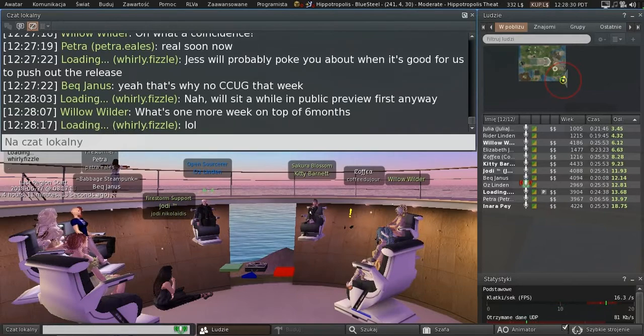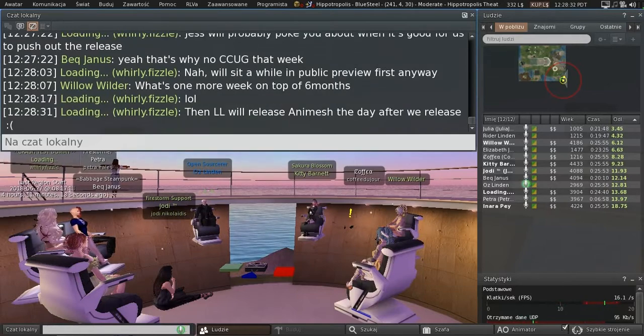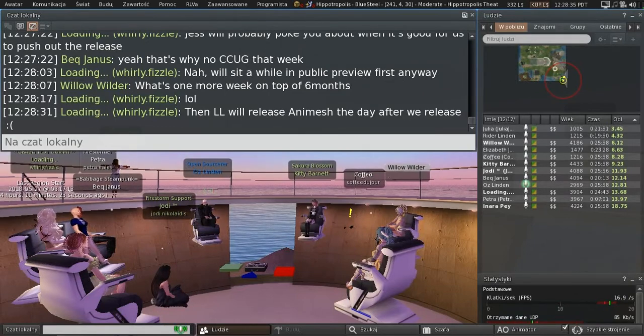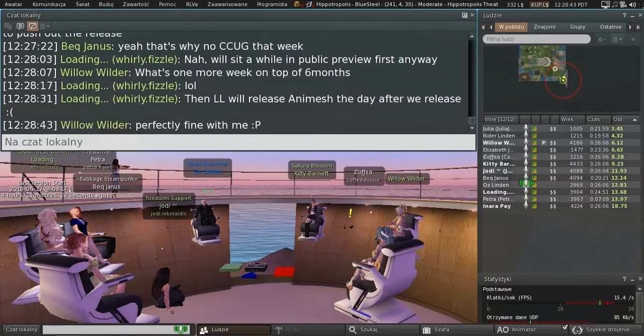Okay, any other hot topics? I'm not making any predictions about final release of Animesh. That's too big and complicated for me to take guesses with.